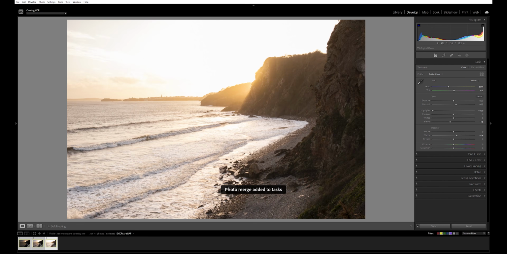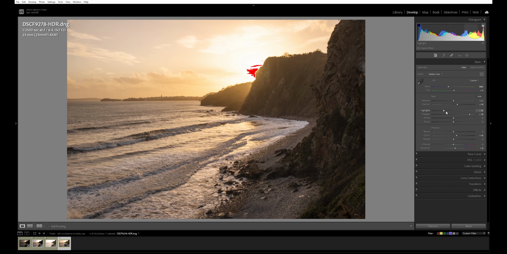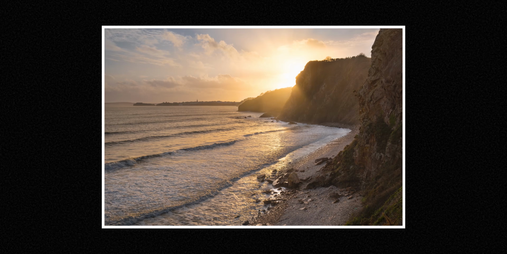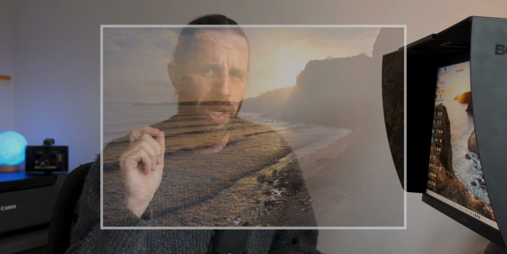You'll then be left with a DNG file that has all of the dynamic range of all of the photos that you took, allowing us to retain detail in both the highlights and the shadows. Later on in the video, I'll be showing you how to manually blend those images together in Photoshop, as sometimes this can give us greater control in the edit.